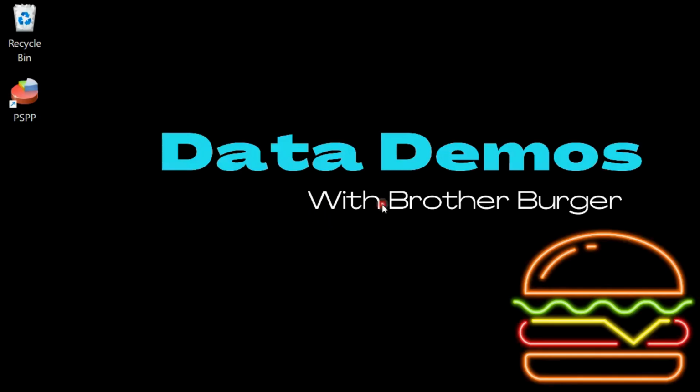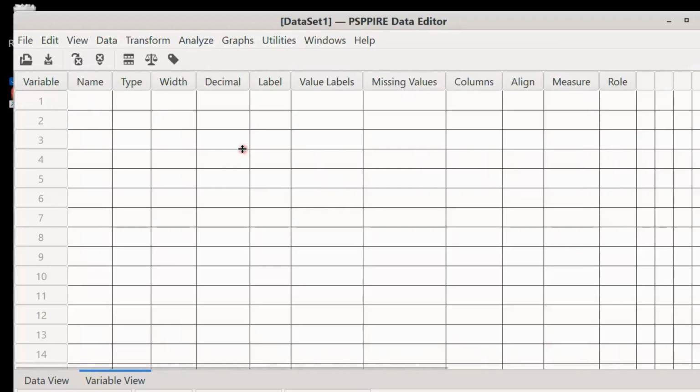So in this very first data demo, we're just going to practice getting to know PSPP a bit, how to get data into it, and how to navigate it. So hopefully you already have PSPP downloaded on your computer. If not, you can access those files on Canvas. So go ahead and double click on PSPP, open it up, and let's see what we have.